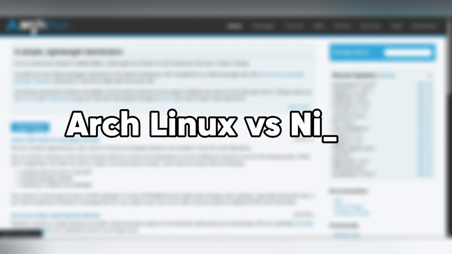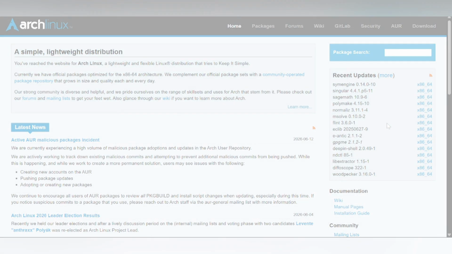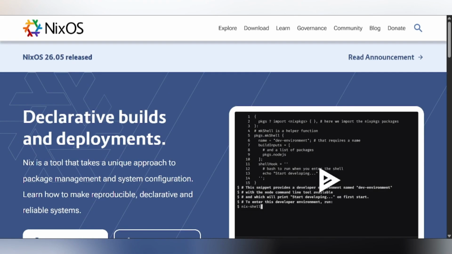Arch Linux and NixOS are two Linux distributions with fundamentally different design philosophies. Arch is a minimalist, hands-on distribution where you build your system from the ground up. NixOS is a declarative distribution where you define your entire system configuration in a single file, and the system is built from that specification. This comparison outlines their key differences and ideal use cases.